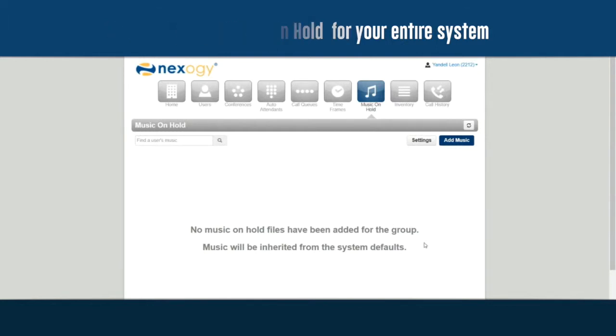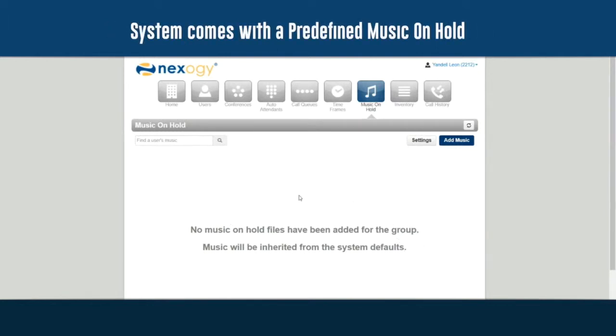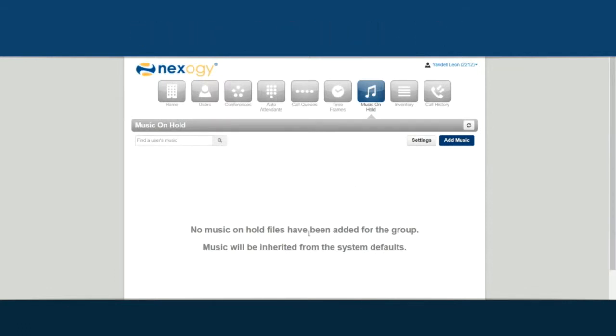By default, our system comes with a predefined music on hold. So even if you don't add a music file to your system, the system comes with a predefined one.